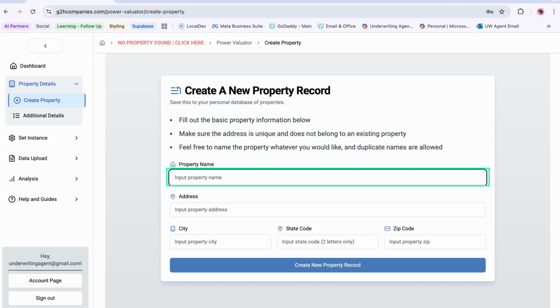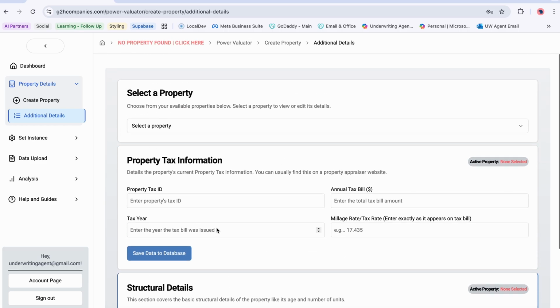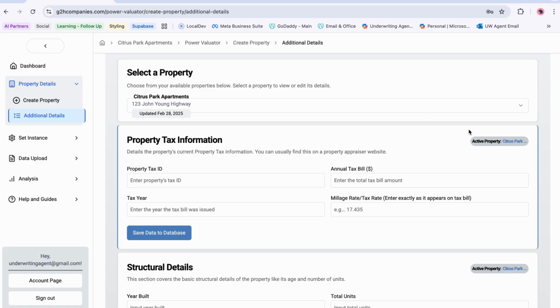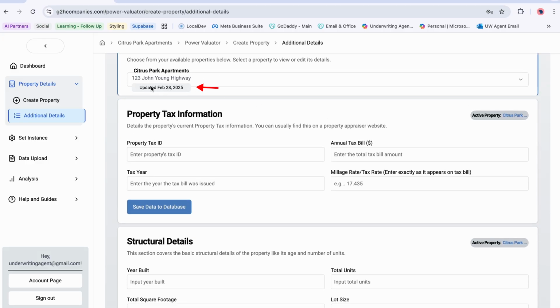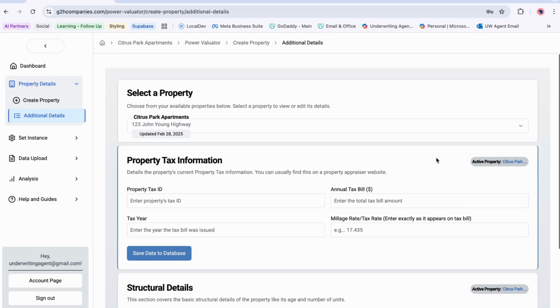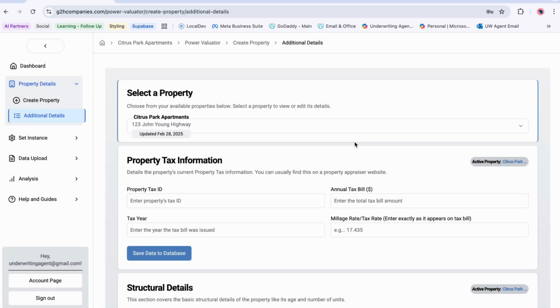So you add the property in, then you add in these additional details about your property tax information. Again, there's some little bubbles right here. And if I go in here, I'll go Citrus Park Apartments, and you can see, very easily it was updated February 28th. And now I'm working on Citrus Park Apartments. If I click here, it says Citrus Park Apartments. If I click here, it'll tell me I'm working on Citrus Park Apartments. And now the system knows what I'm doing. I can go ahead and create an instance from here.